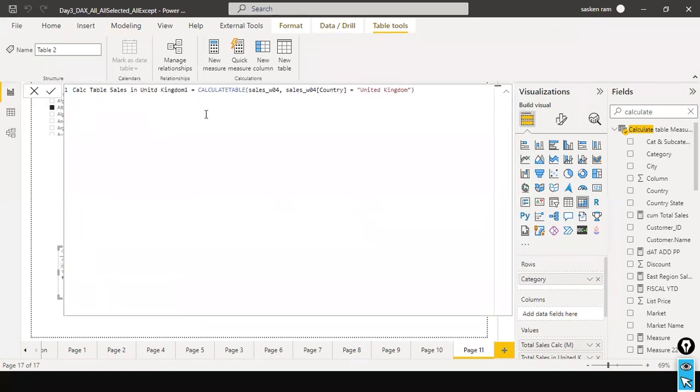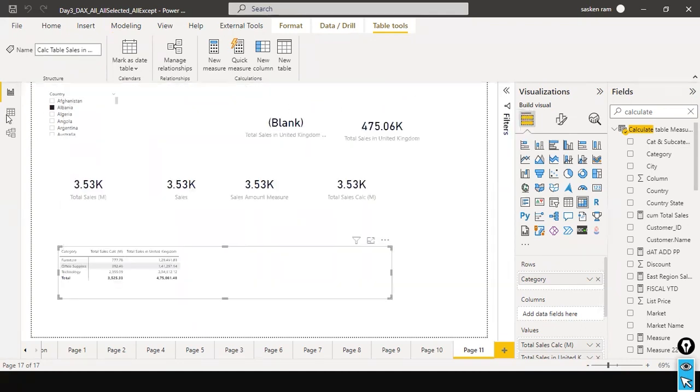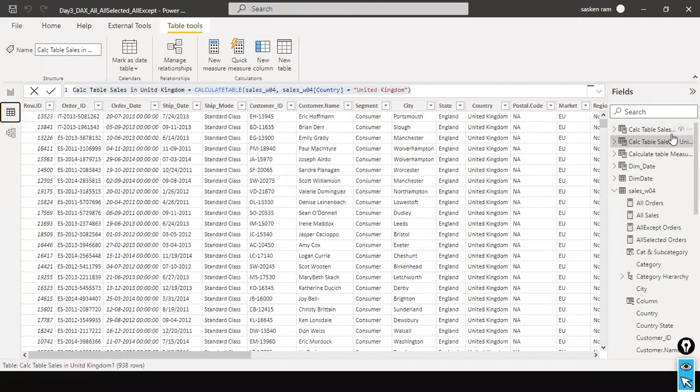Because it is already available, I just click on the tick mark here. This calculate table should return a table. That table should consist of only the records that are relevant to United Kingdom. Fine, no error, nothing. I just go to the data view and check the table which I created. Look here, this is my calculate table name, United Kingdom 1. Okay, why is it showing only this one? Yeah, the second United Kingdom, this is the one I created just now.